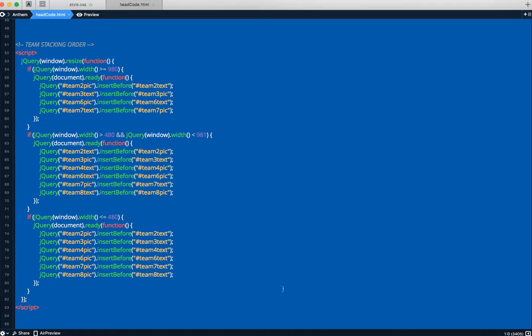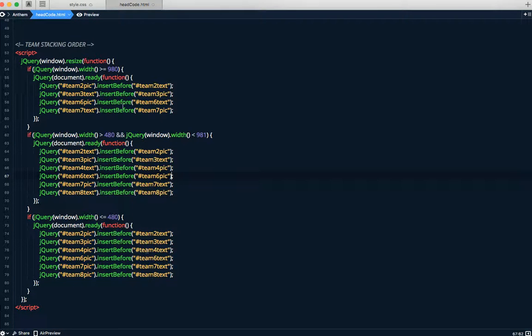So if you had more than 8 team members, you would just keep calling those team members team 9 pick, team 9 text, team 10 pick, team 10 text, and so forth. Or you could have the IDs be their name or something like that, but it has to be unique. It can't be the same. It can't be shared with other ones, or else it'll start to jack it up.